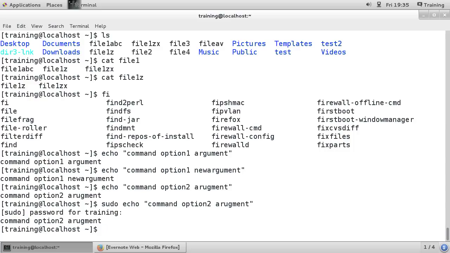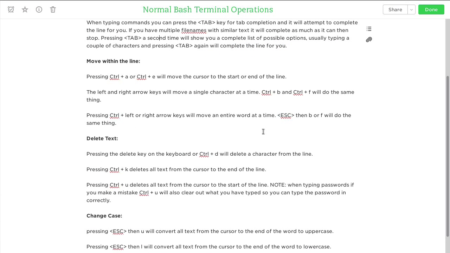So that's why you'd use control A, but this video is probably getting a little bit long now, and I want to keep them short and sweet if possible, so I am going to end the video there.